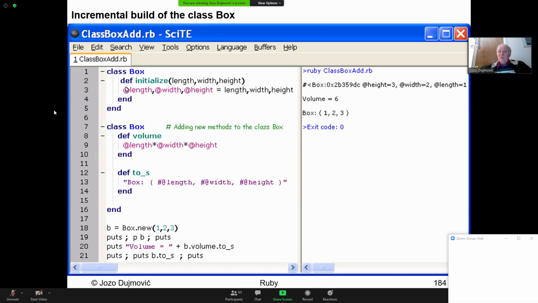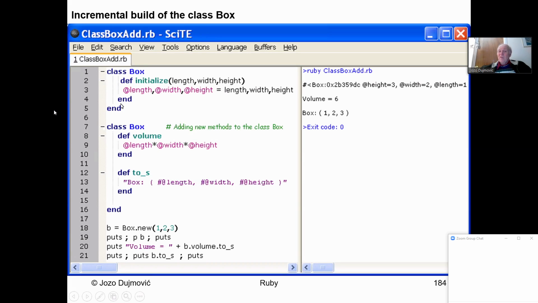And then this is the end of that. So what I have in this class is only the constructor, the initializer, and nothing else. I am permitted to add to this class whenever I want and whatever I want. So a little later I come and say, hey, here is an expansion of this class with two methods. One is called volume, the other is called to_s. So I'm expanding class Box with volume, and volume is length times width times height. It is just this expression that is going to be computed and returned from volume.